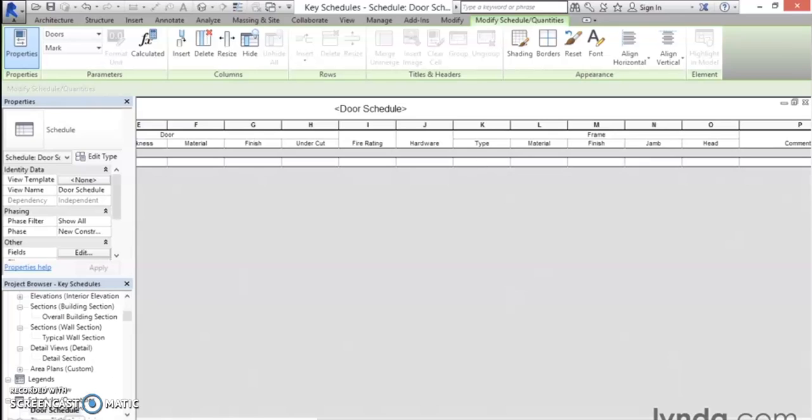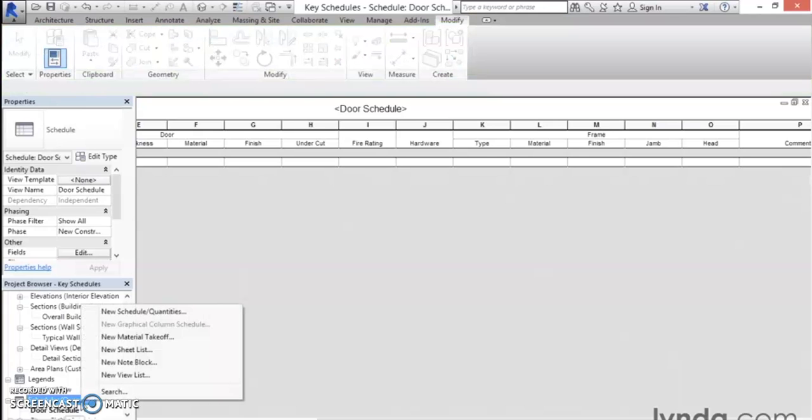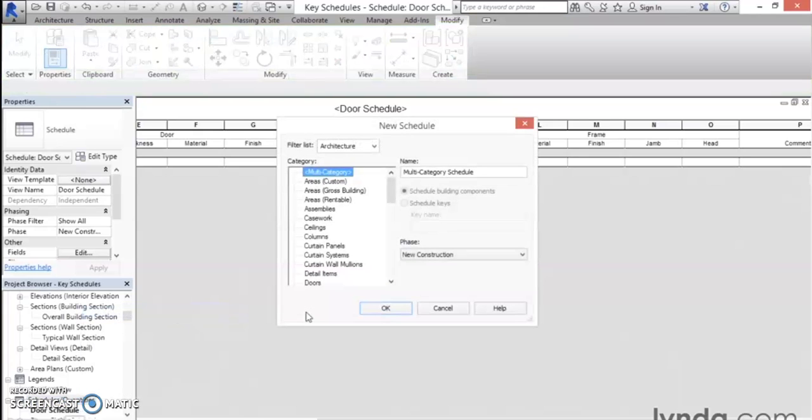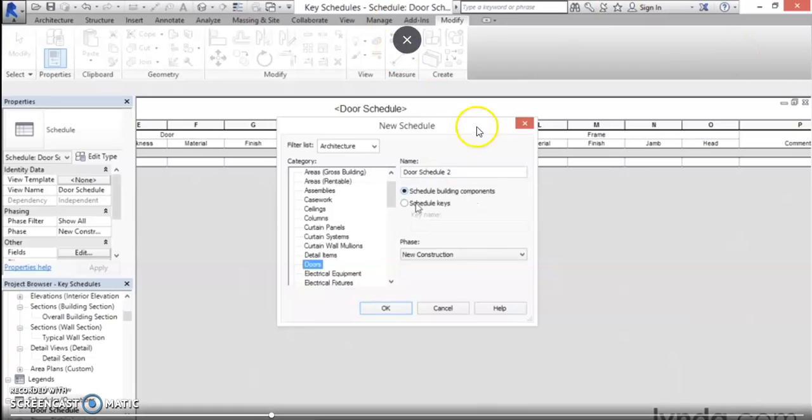So I'm going to go over here to the schedules and quantities grouping in the project browser, right-click, and choose new schedules and quantities. This is just an alternative way of doing it from the view tab of the ribbon. I'll select doors, but instead of creating a door schedule this time, you just choose schedule keys. It can be used also for equipment schedules, air terminal schedules, all schedules. It's not just doors. This is how we can integrate architectural schedules into mechanical and electrical schedules.